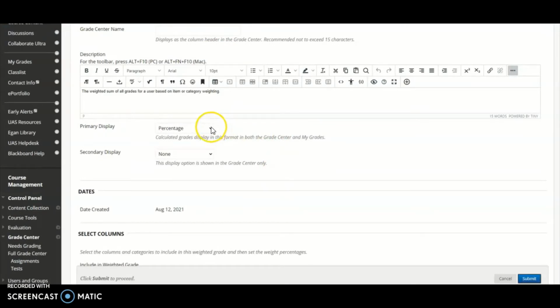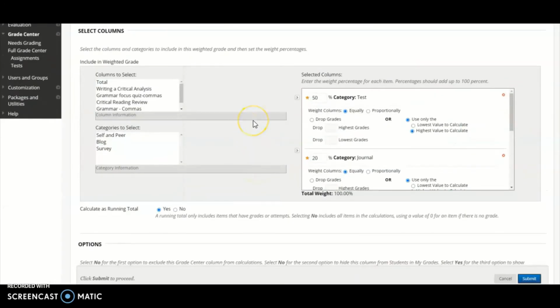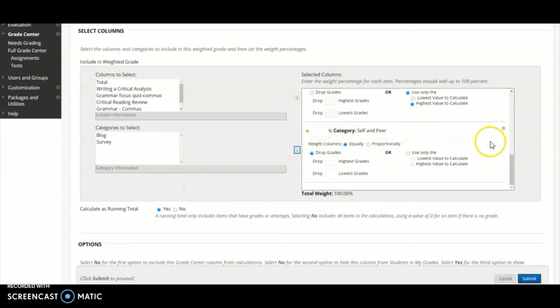Here again I've chosen percentage. This is where you're going to choose, and I've just put in some preliminary categories. When you're first setting this up, this is empty. But I wanted to show you what it looks like when you have your percentages in. Your categories will be listed here. If you want to add a category, you highlight it and you click the arrow, and now that category is here. If I want to delete it, I press the X. It's no longer on this side.